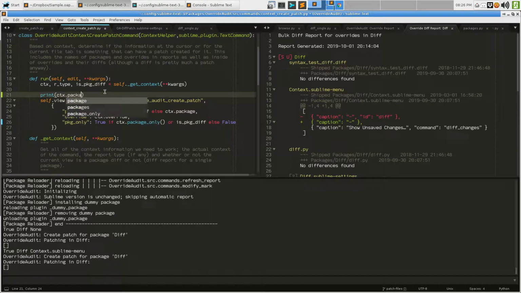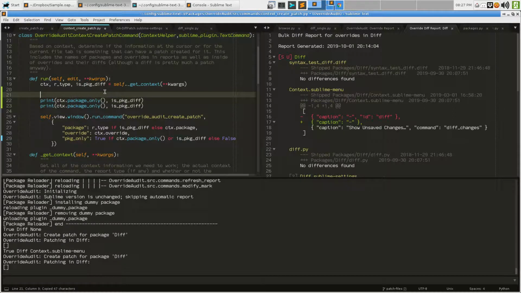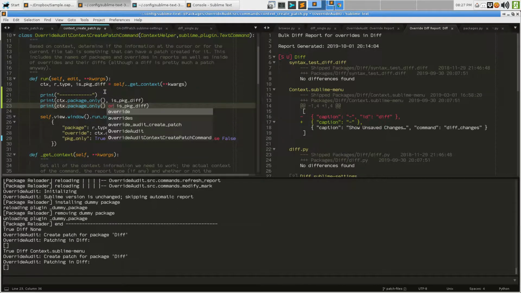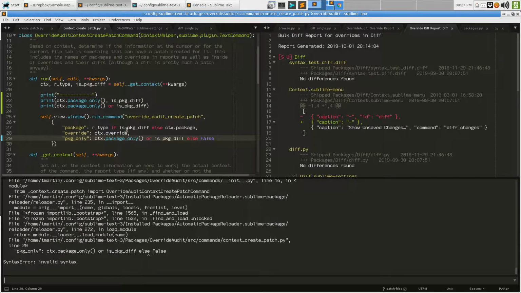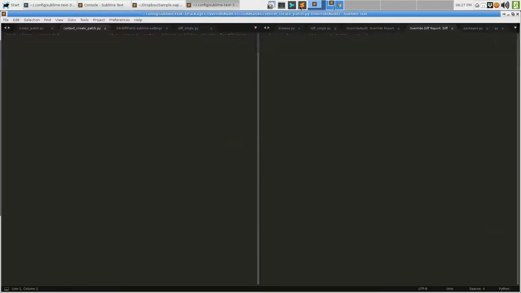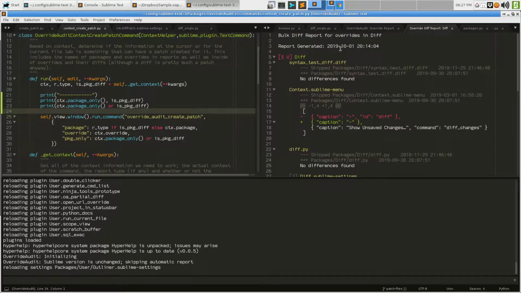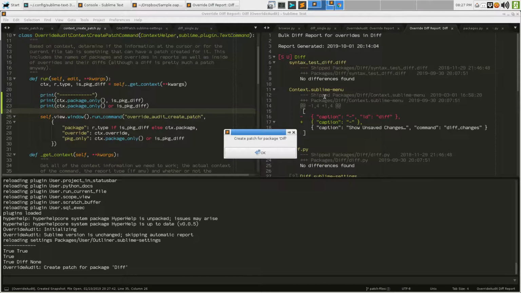Print context dot package only and is package diff. And then, oh, we'll also do this. Sometimes you think you got everything all straightened away, and that's an or. And we'll go ahead and put that one back to the way it was before, because clearly that fix didn't do anything. Oh, shoot. That did not redact nearly as many changes as it could have. And now we need to quit and restart in order to fix the problem. There we go. Okay, so over here, if we do it on this and say create patch, we get true, true, true, none. Huh, that's interesting.